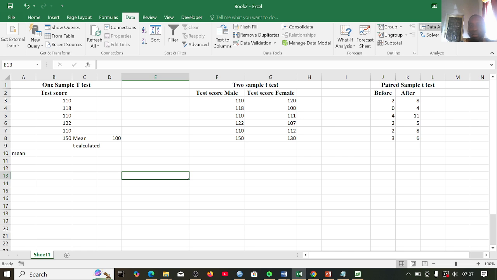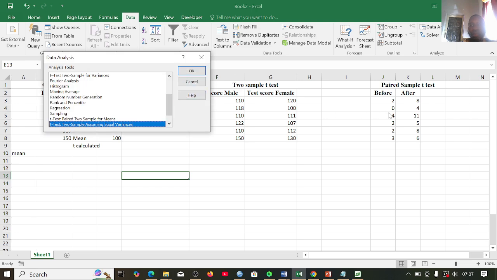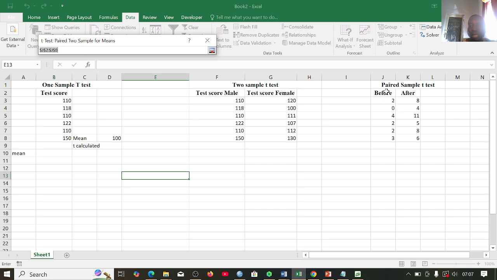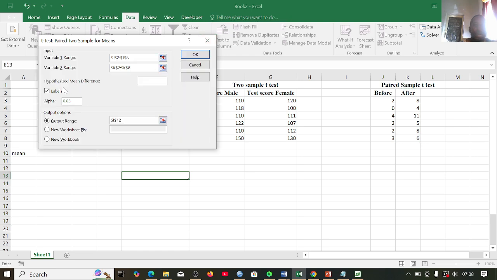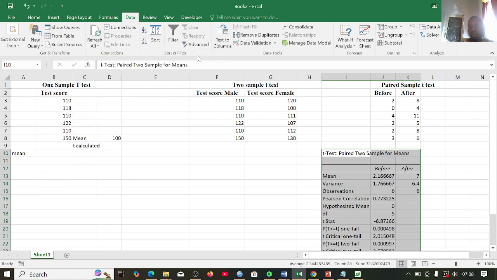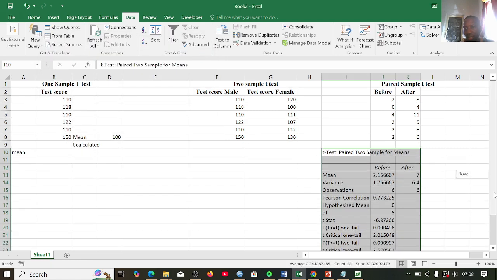So let's start here. You go to Data, then you come to Data Analysis. We'll start with the paired sample t-test. So this is the paired sample t-test, then you click on OK. Here you need to select the first observation, which is the before, then we can select the after, which is this. We can check the labels because we have copied everything. Then we can select where we want the output to be placed. So we have the values here.